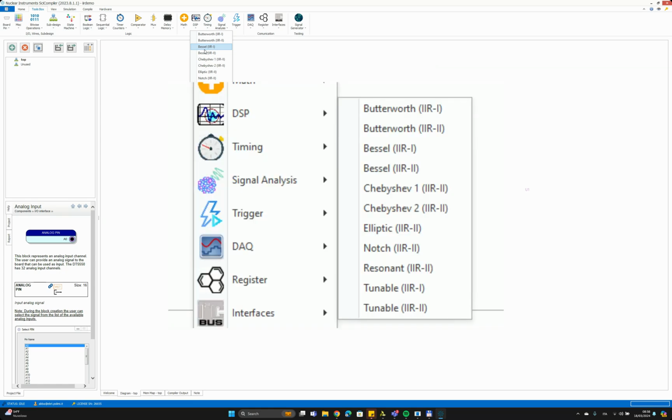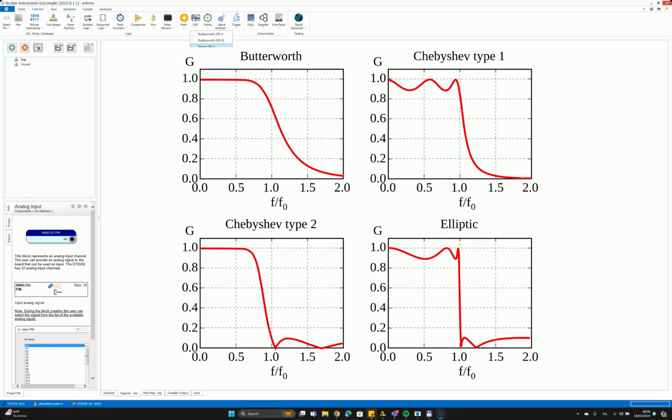Sci-Compiler, in the DSP menu, has different kinds of IIR filter. We have Butterworth, Bessel, Chebyshev, elliptic, and notch resonant filter. And for Butterworth and Bessel, both first order and second order filters are available. The difference between the filters is in the response in the pass band and the stop band. Some filters like Butterworth have a better flat response in the pass band. Other filters have a sharper transition band, like the Chebyshev filter.